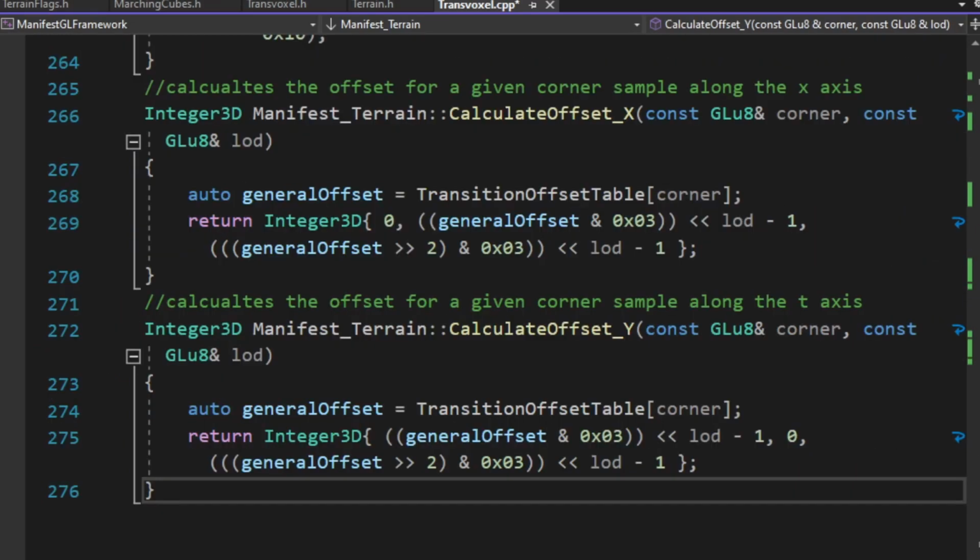The next specialized methods to look at are those for calculating the position offsets for the sample. This is done by referencing what the corner sample is and checking against the transition offset table. Note that this table is not found within the Transvoxel tables, it's one that I created, and I will show a picture of it along with the rest of the helper structs. The table simply maps the number of half steps taken for a given AB axis to end up at that corner. Then these steps are applied to the appropriate axes and returned as an integer 3D to offset the base sample.